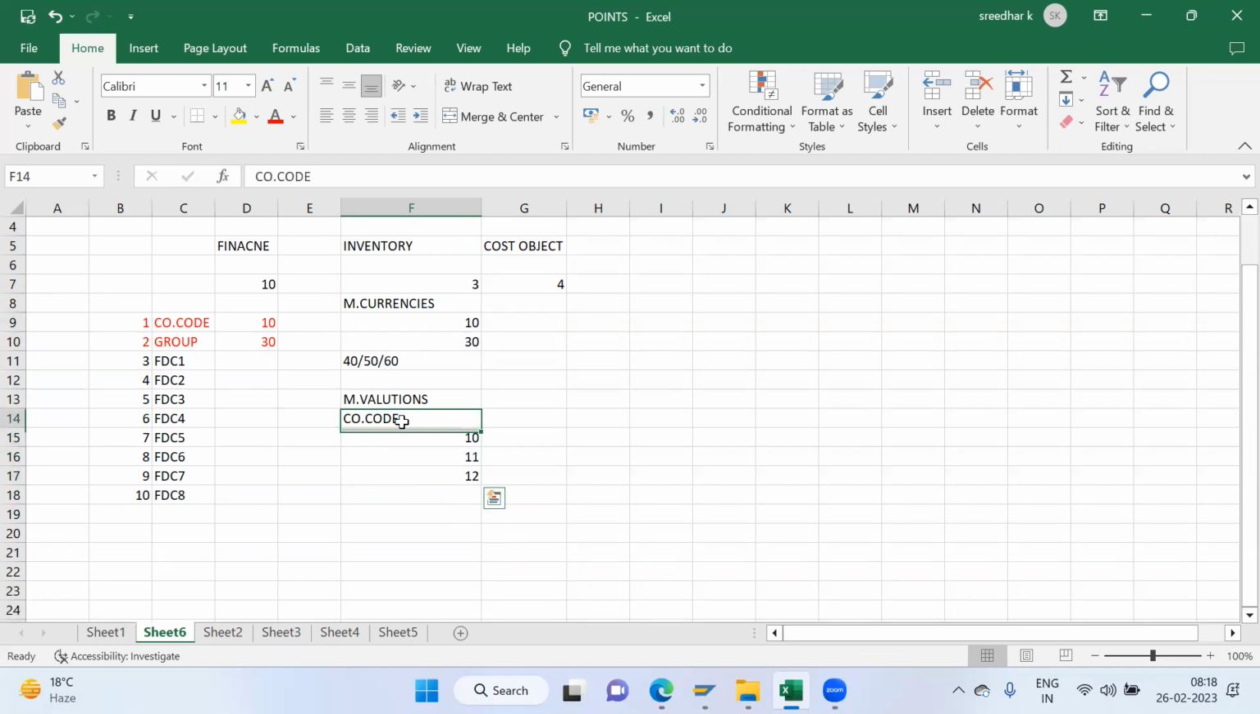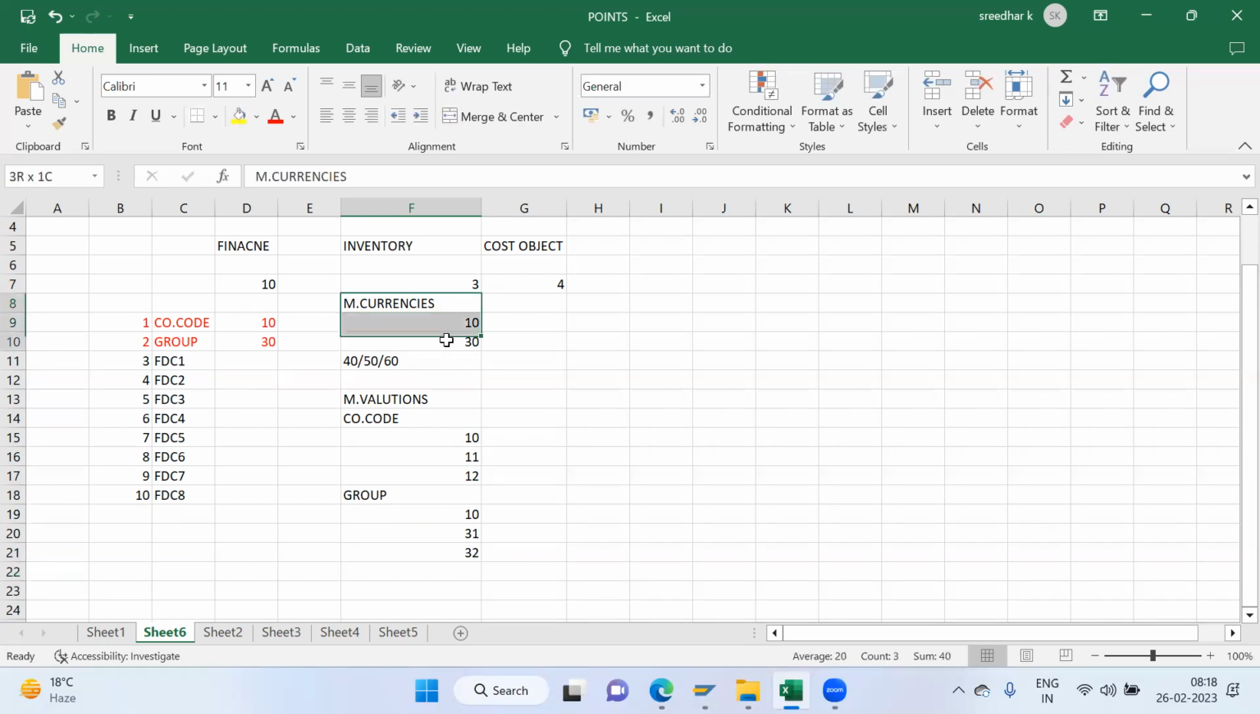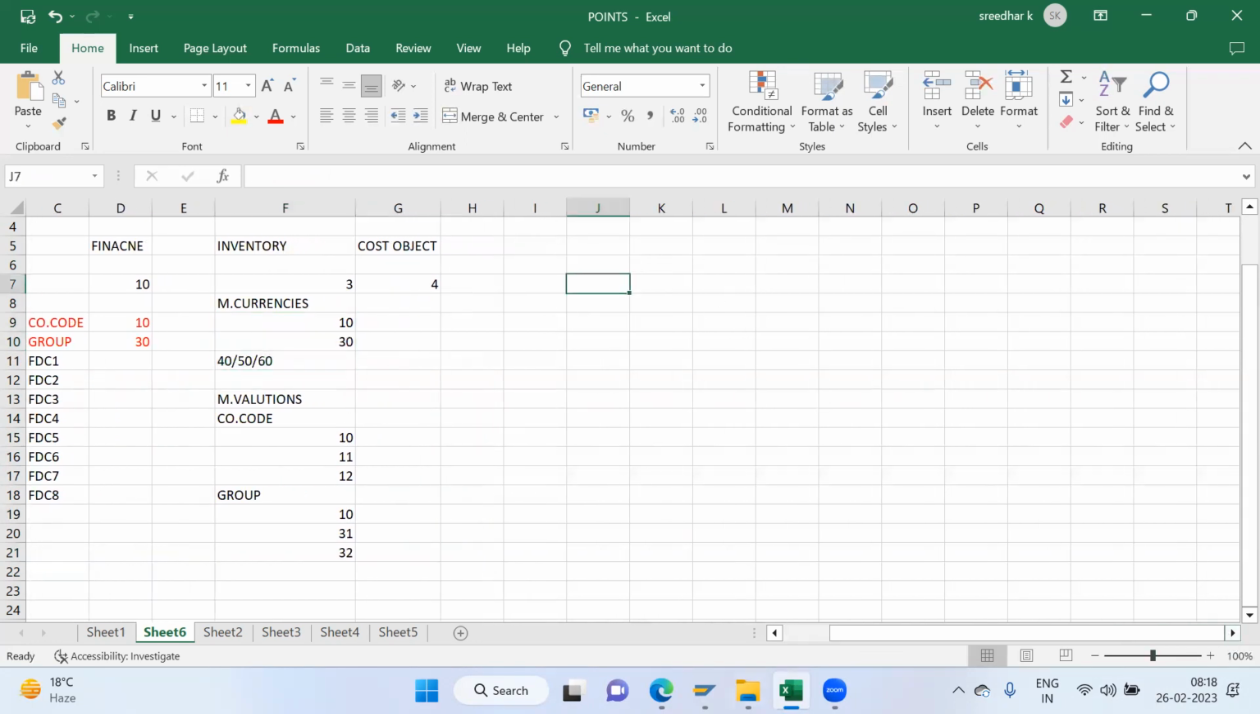And from a group point of view, company code currency is 10 and the group currency is 31 and the profit center valuation is 32. Whatever it may be, company code currency, group currency, company code valuation, group currency valuation. Here, what is the concept of 10, 11, 12, 10, 31, 32, 10, 30, 60? We need to highlight here.